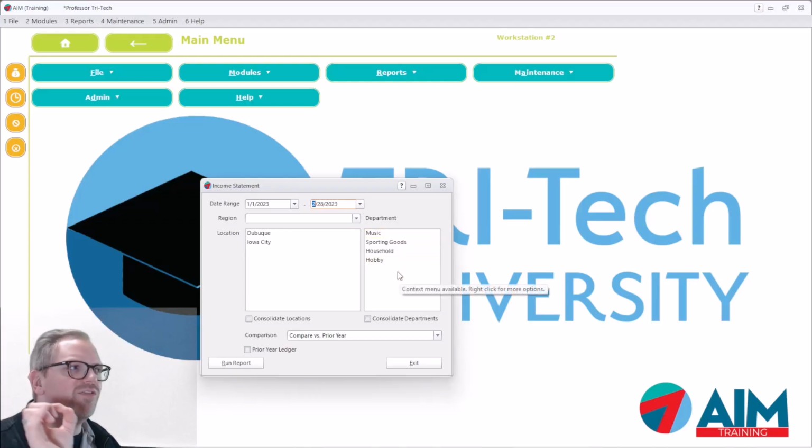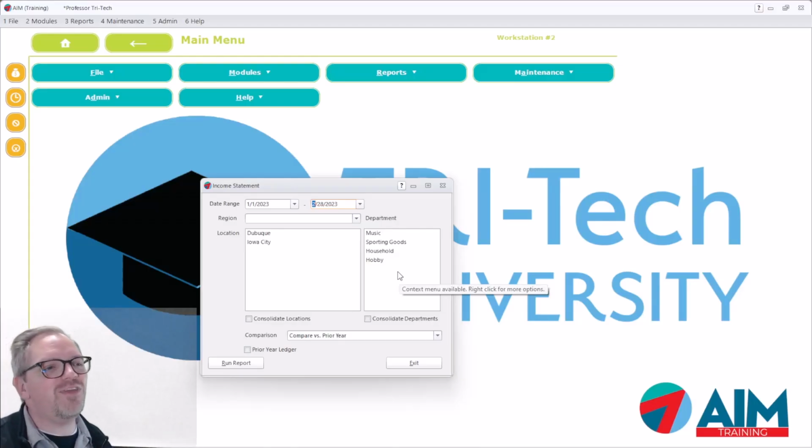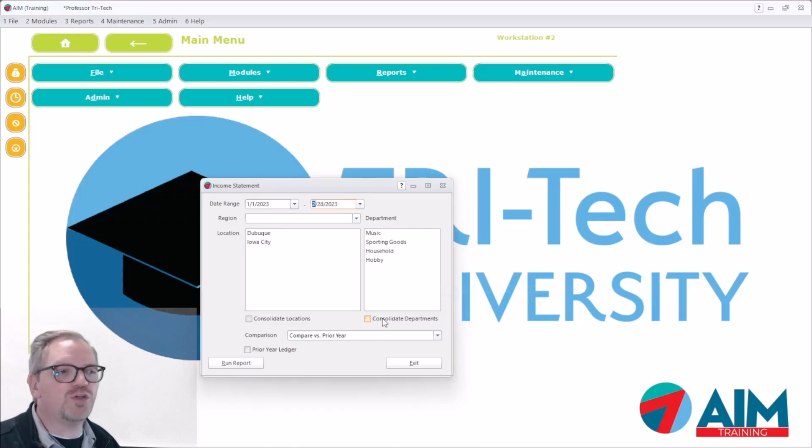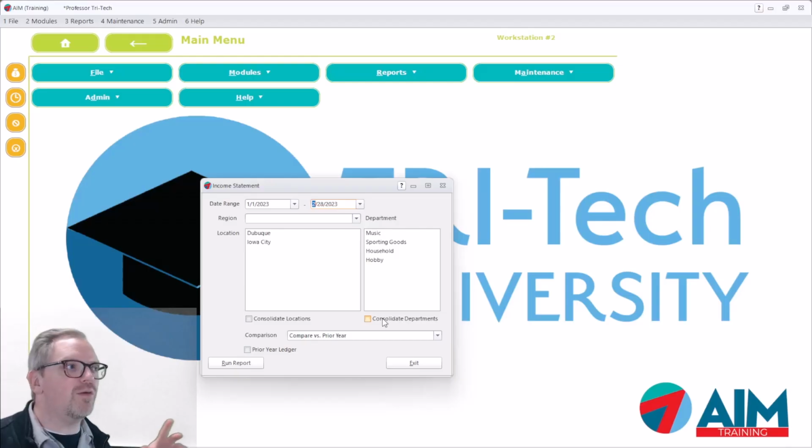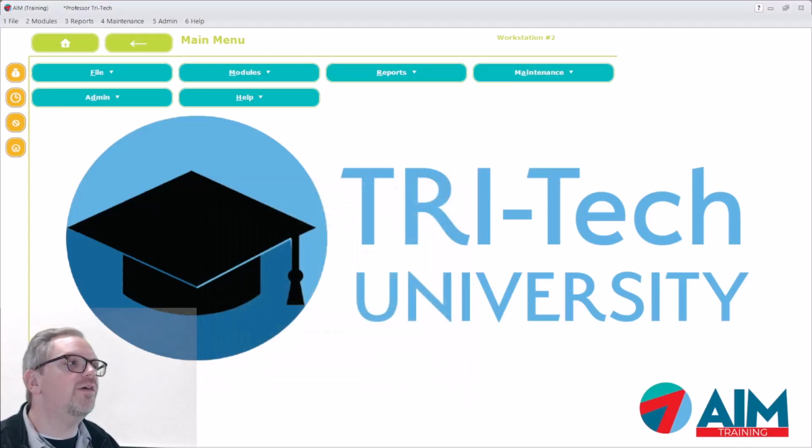If you want to get what I'll call your traditional income statement, you can always check mark the option here to consolidate departments, and that way it'll take all of that ledger activity and put it onto one individual income statement, regardless of which departments that activity is associated with. So that's the basic idea of departments.